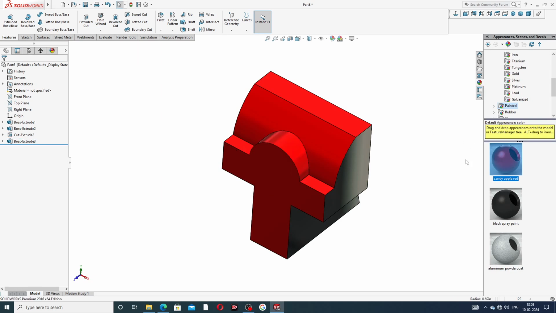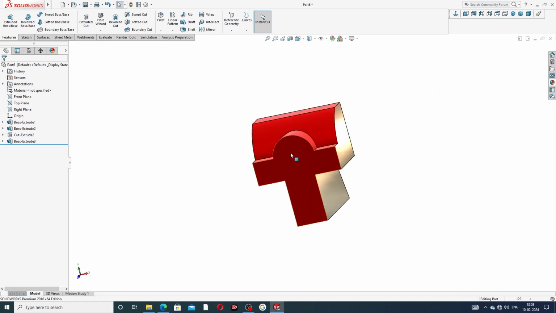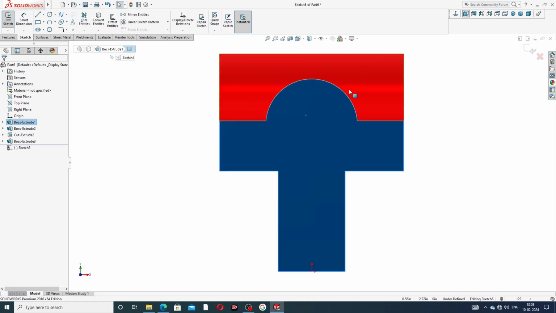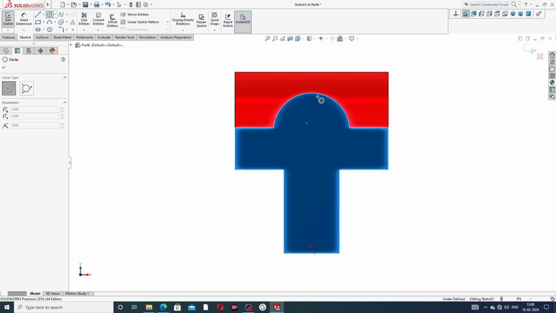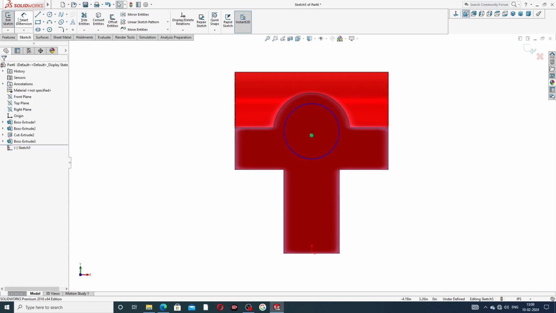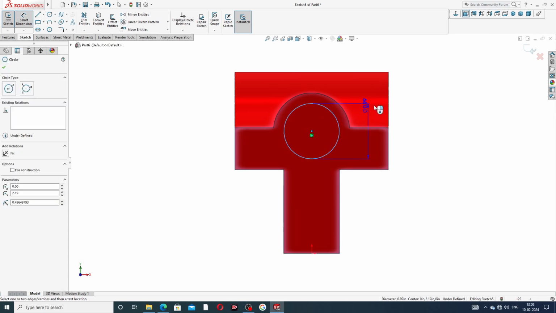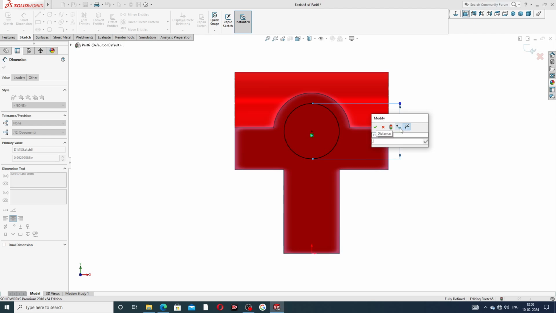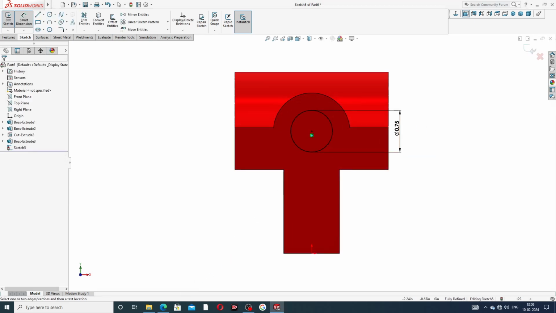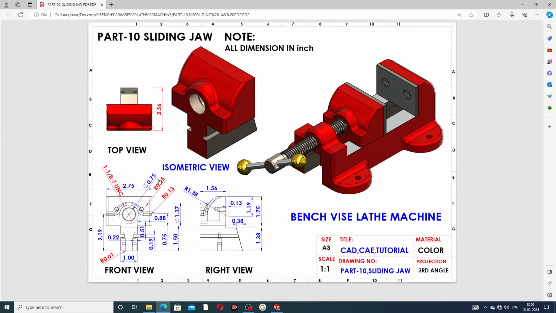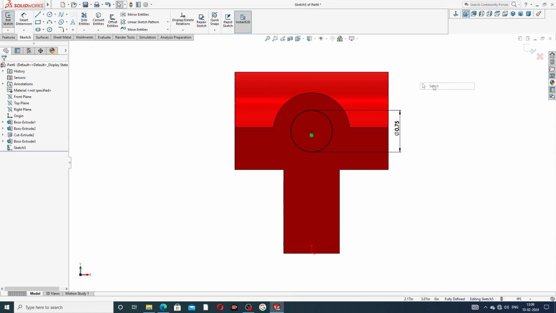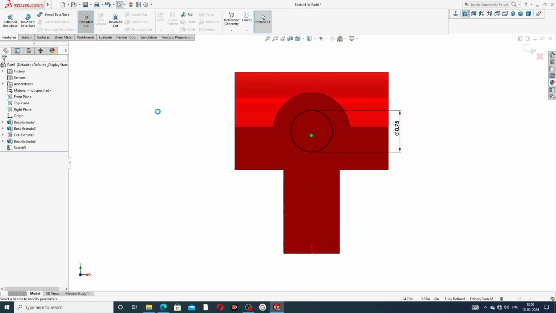Going to material, okay, this color is okay. Again select this face, sketch normal, drawing a circle here, and this diameter is 0.75 inch, okay, because the point diameter is 0.75 inch, and this is a cutout, okay, and this is very important, and going to extrude cut.